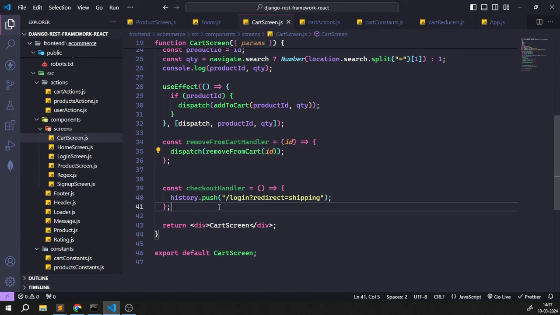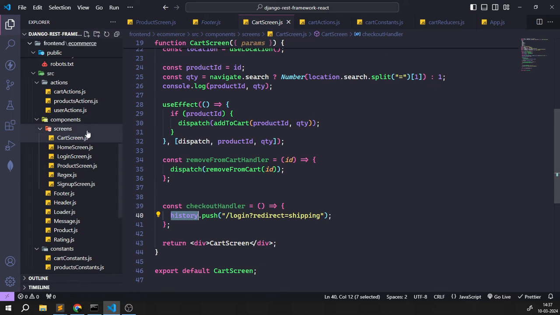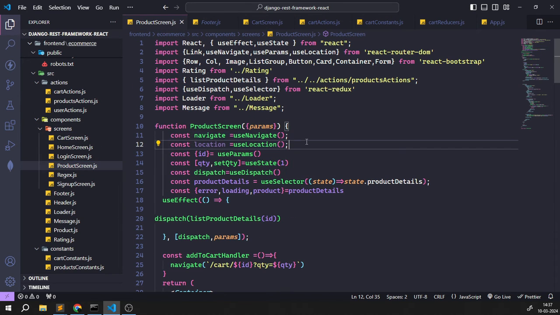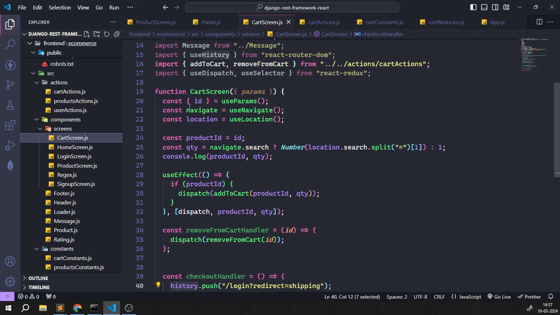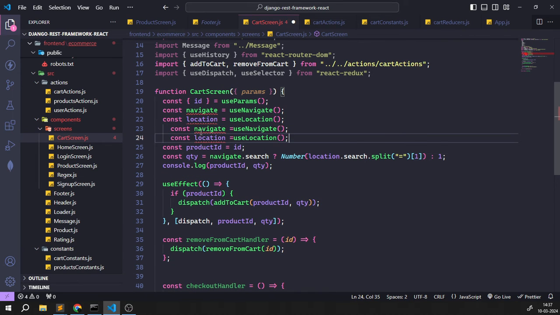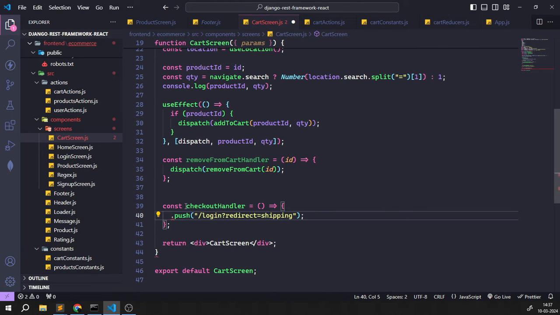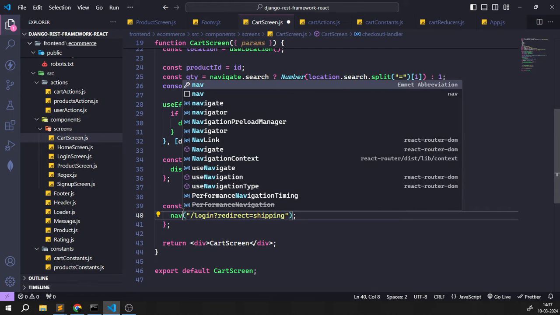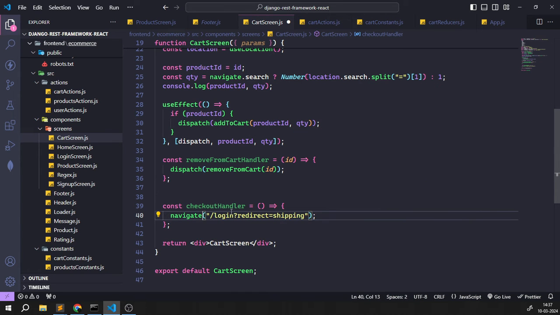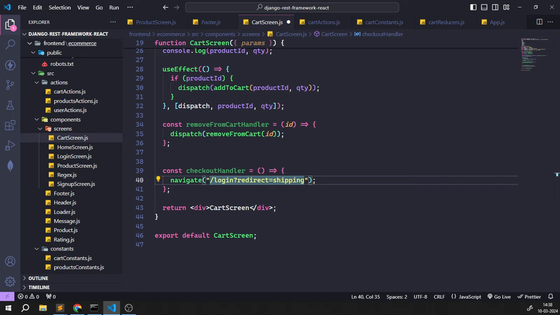Whenever we are pushing, it's not history, so we need to use navigate here. I'm going to use these two from here. Come back to your cart screen and add that specific data here. We already have navigate and location. So we use location and navigate here. If we are not logged in, it redirects to login, and if logged in, it has to go to the shipping page. We'll see that later, as we have not created that page right now.